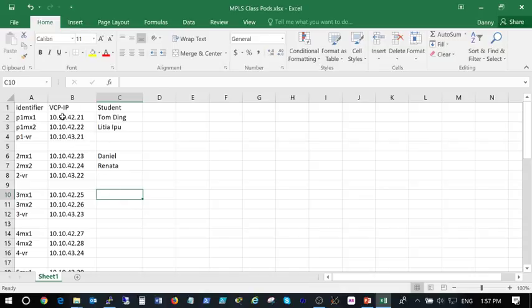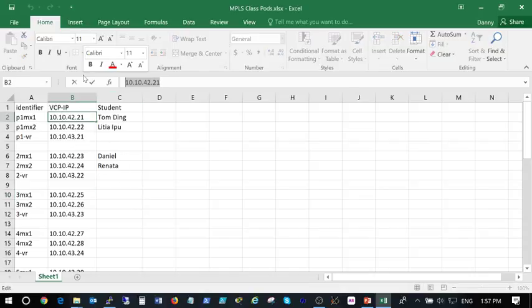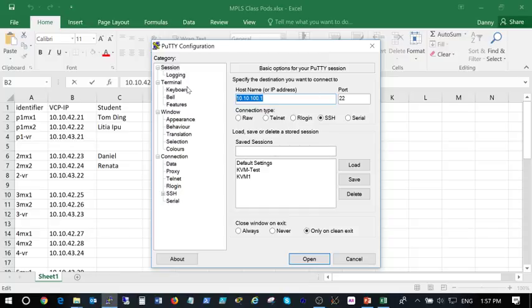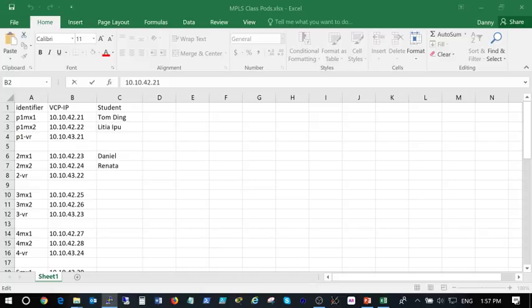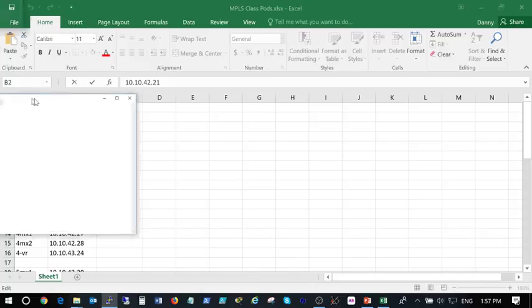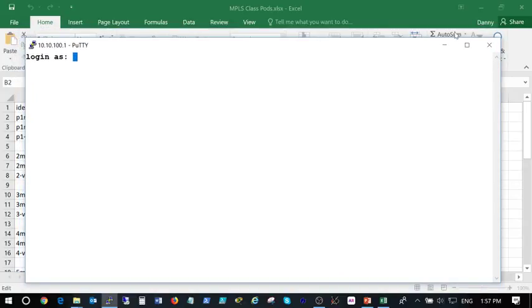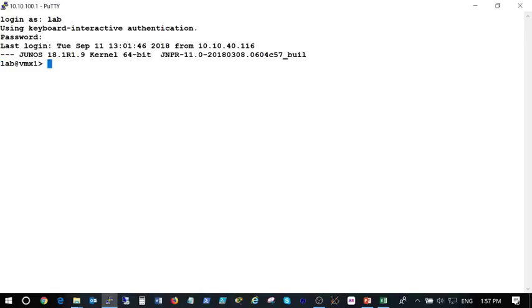Okay, so let's take a look at this pod here. We're going to open up PuTTY to that address. I am going to log in to PuTTY. Let's bring PuTTY over here. There we go. So the login is lab, and the password is lab123, exactly the same as what we've been using all along. There we are. I logged in.